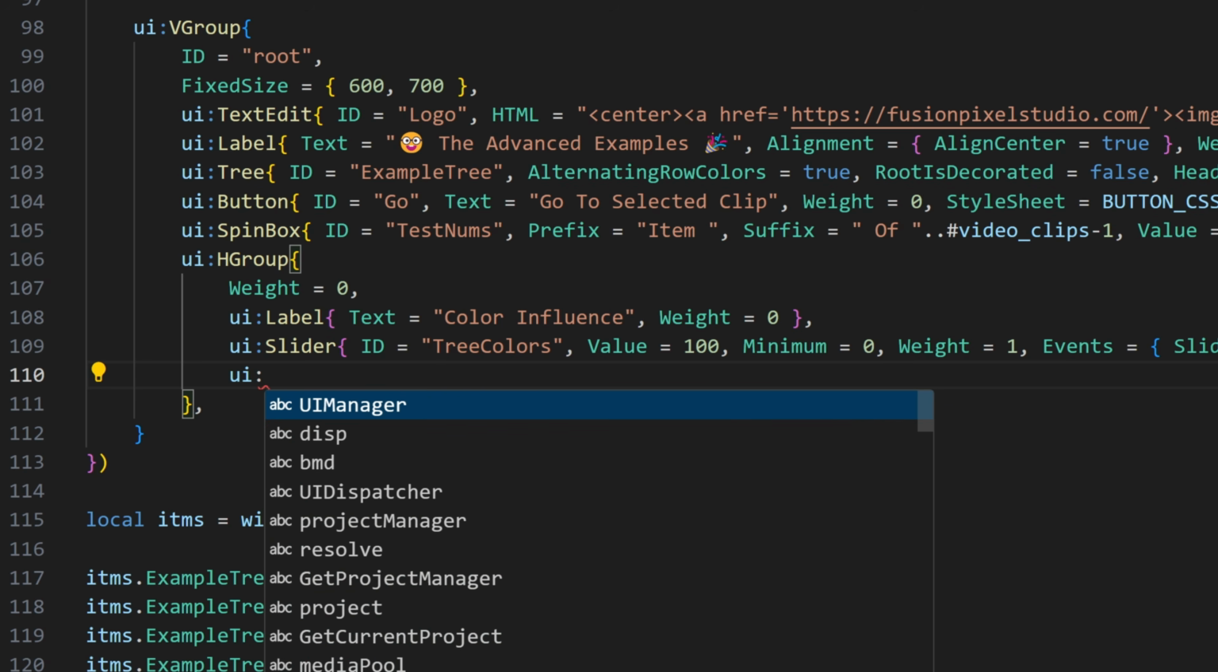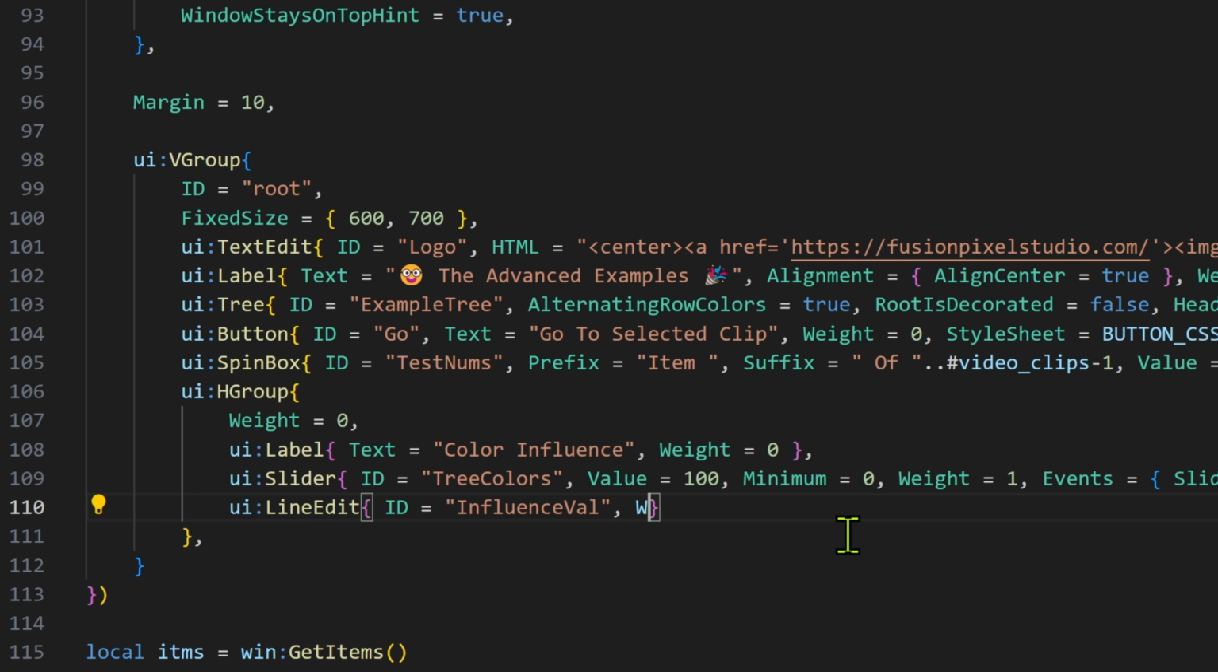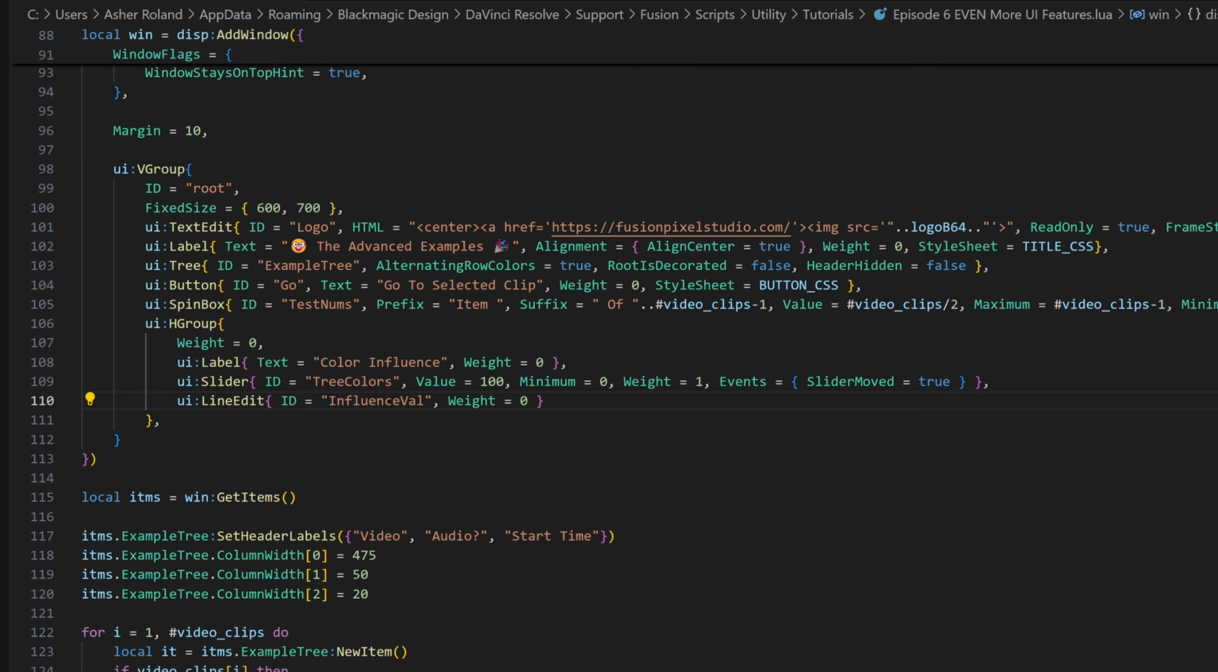We can just do UI line edit, give it an ID of influence, and then we're not going to give it a text, and we'll just give it a weight of 0. So it only takes up as much space as it needs to. Okay, and now we're going to add on the event capture for the slider moved while we're in here. We'll also be using this for other things later on, but we're going to set this up first.